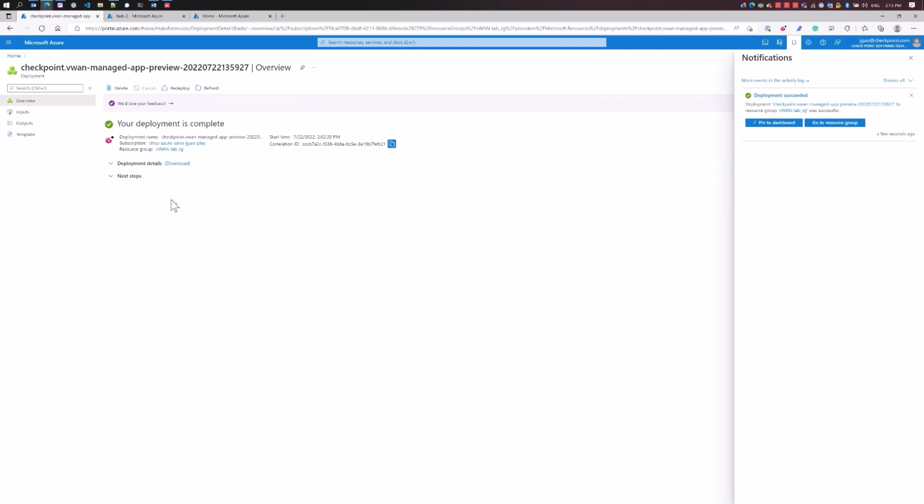Okay, so here I just want to highlight that we're able to successfully install our CloudGuard Network Security gateways inside the VWAN hub. And this is the successful installation message. Next, we're going to go ahead and configure the routing intent to redirect traffic to the CloudGuard gateways.